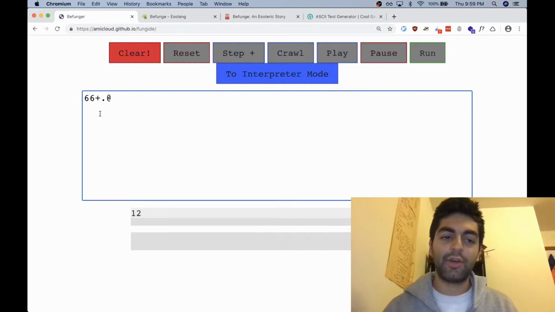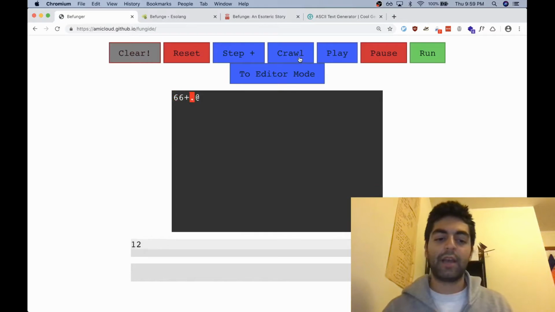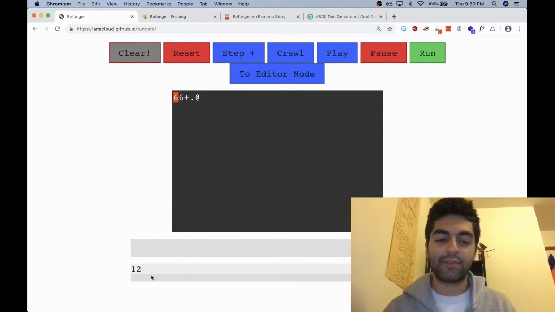And we can also use the dot, kind of like in Forth, to output. So this is our stack over here, and this is our output. So our output was 12 for that. Easy enough.